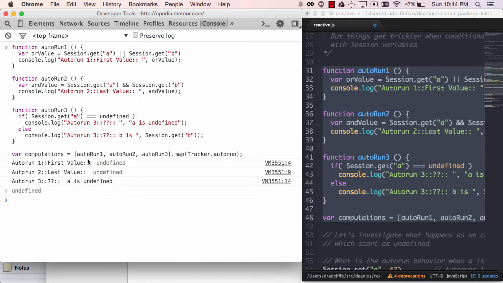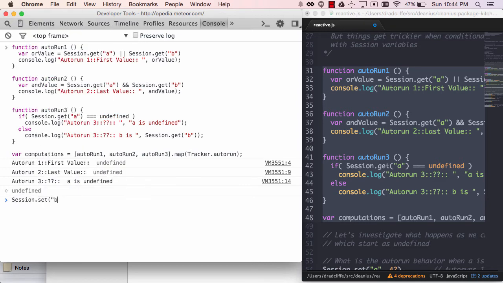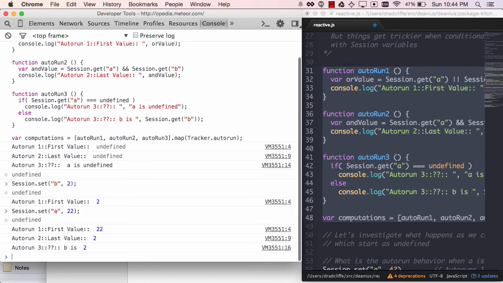So we see that just like before, each of these three were run. But the behavior is going to be a little bit surprising. If we say session set and we set the variable B, make a prediction of which of the three of these will run. And I'll give you a hint, it is not all three of them. Okay, here we go. Only the first one.